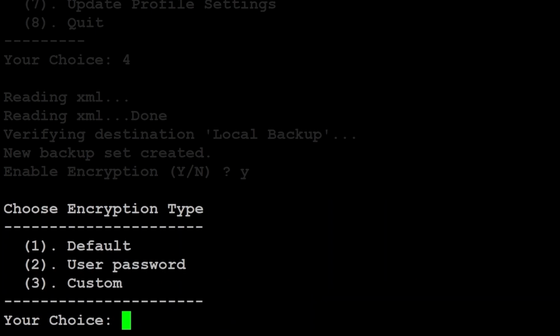AhsayOBM will then give you 3 options for encryption. You can choose between default, user password, and custom. For our example, we will choose option 1 for default, and it will use Ahsay's AES 256-bit data encryption to generate a 44 alphanumeric character encryption key to encrypt your backup set. Remember, once you have selected the encryption settings, it cannot be changed afterwards.